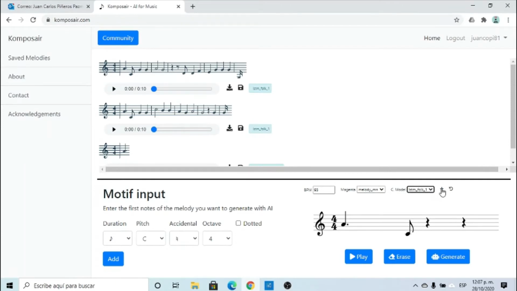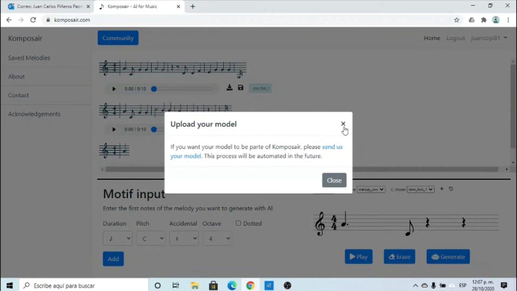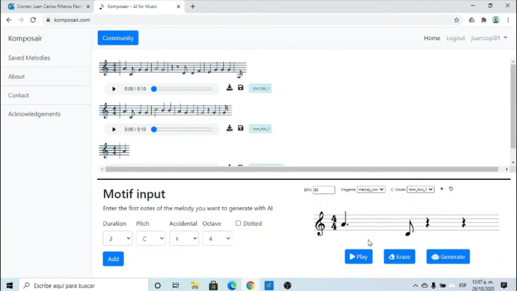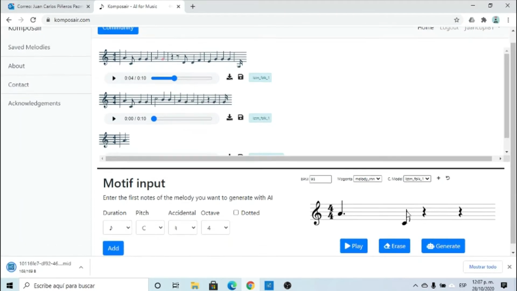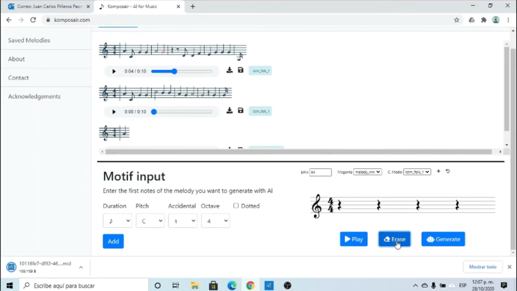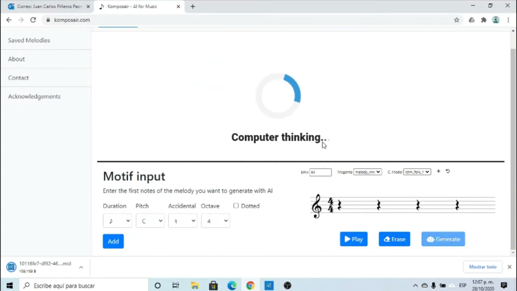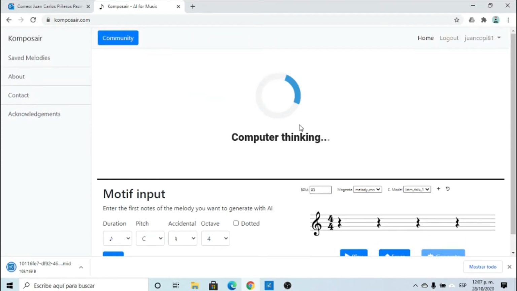If you want to send me a model, you can click here and send me the model so I can upload it also here. When the melody is ready, I can hear the melodies. I could download the melodies. If I don't have any idea, I could erase and just click on generate, and it's going to generate a melody, and the motif is going to be C4 quarter note.